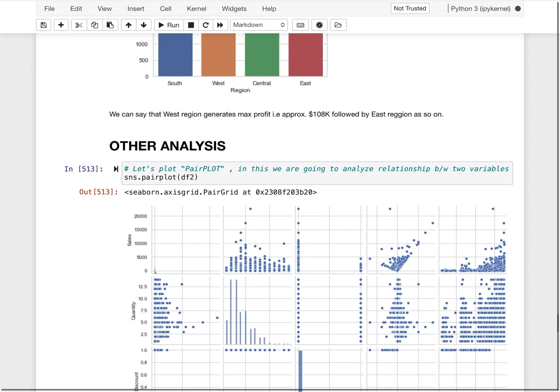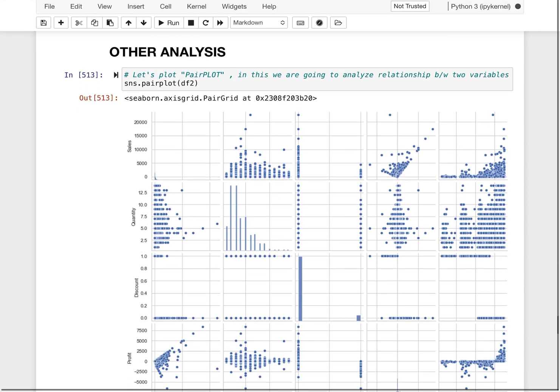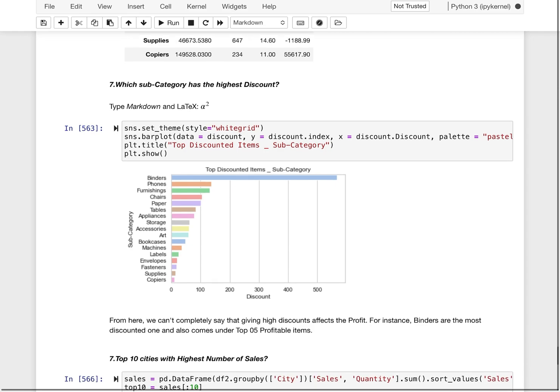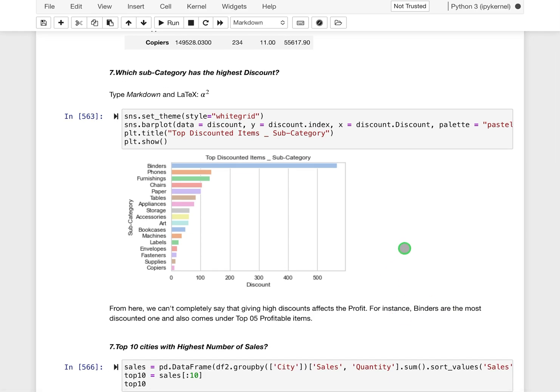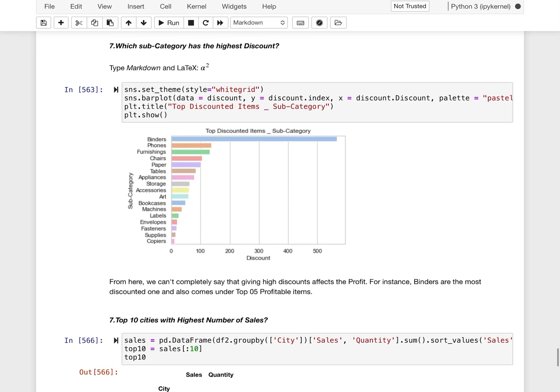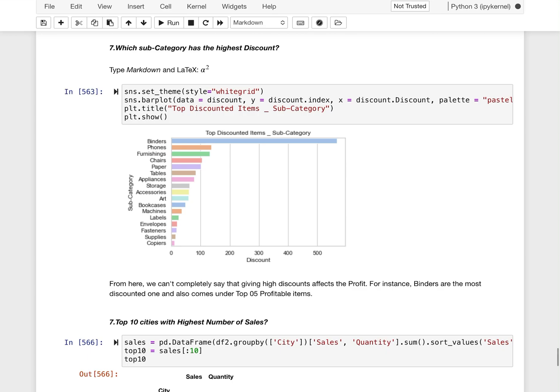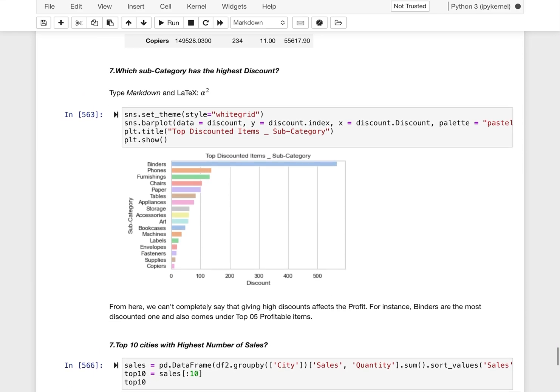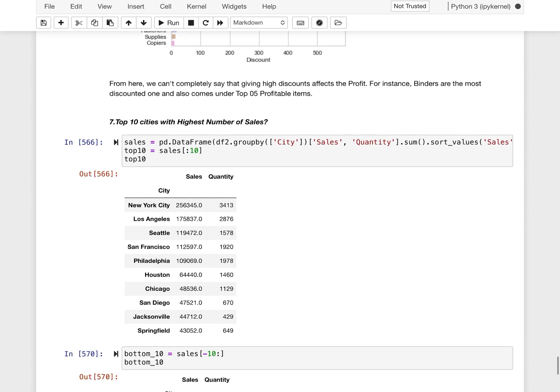Now we can see the other analysis part. This is the pair plots, and we will see which subcategory has the highest discount. We can also consider this factor, but this is not that recommended because, for instance, if we see binders are the most discounted one, and they also come under the top five profitable items. So the discount is not that huge a deciding factor, right?